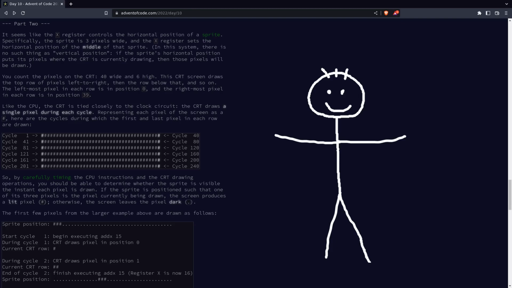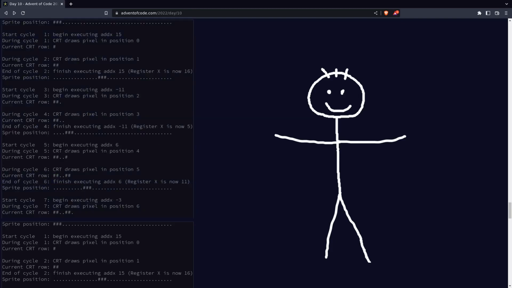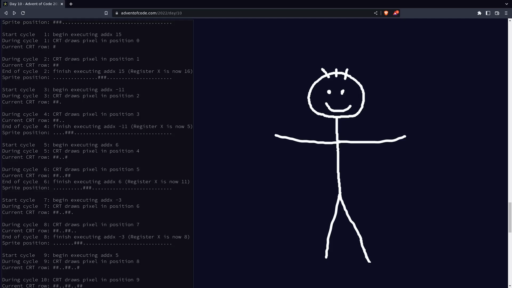This was pretty hard to understand, but if you try to follow along with the example, it might get easier. So maybe I'll go through the first 3 or 4 lines because you don't need more than that. We start with the sprite position at position 1 because that's where X starts. Then we start the addx 15 instruction, which takes 2 cycles, so it's not done yet. During the first cycle, we check the pixel position and the sprite position. The pixel position is 0 because it's the first cycle, and the sprite position and the pixel position overlap, so we draw a lit pixel.